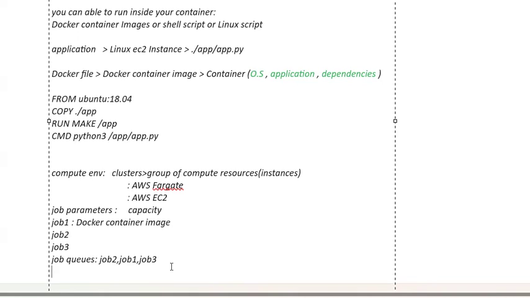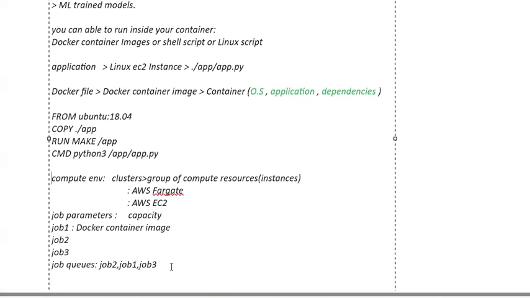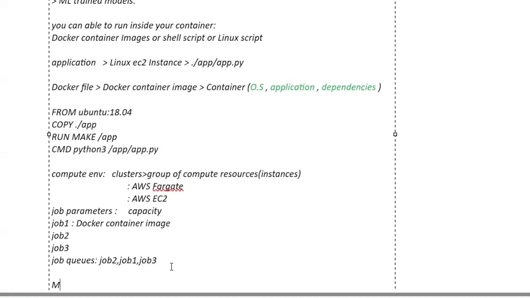So why do we need to know, sir? Let's say I have created a job in a particular region. Let's say in Mumbai, I created a job. I have created my job in the Mumbai region. Now I want to use it.